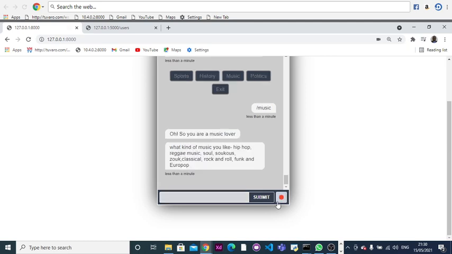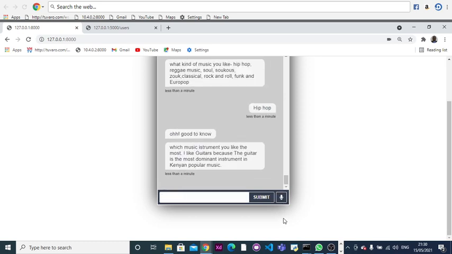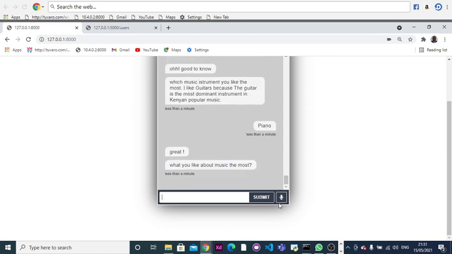Hip-hop, reggae music, soul, soukous, zouk, classical, rock and roll, funk and Europop? Hip-hop. Oh, good to know. Which music instrument do you like the most? I like guitars because the guitar is the most dominant instrument in Kenyan popular music. Piano. Great. What do you like about music the most?